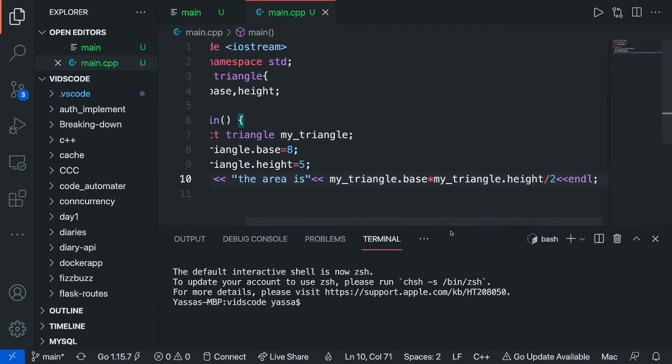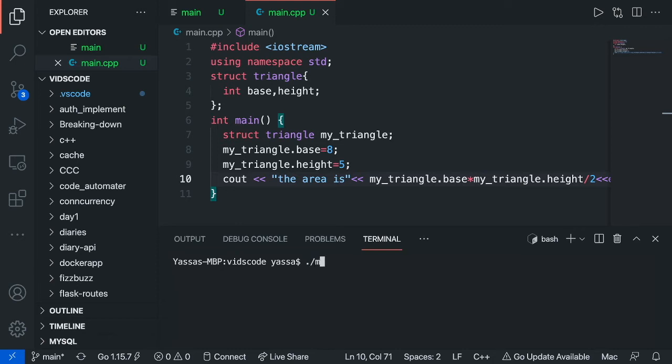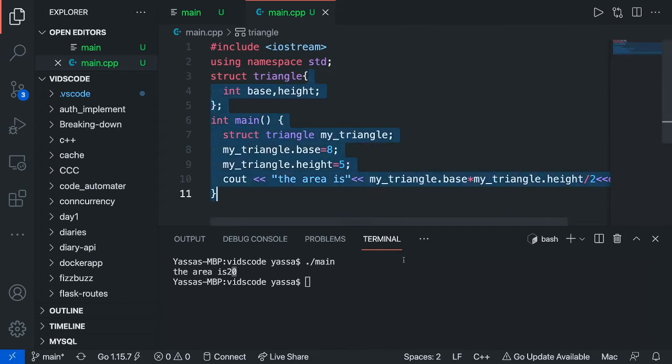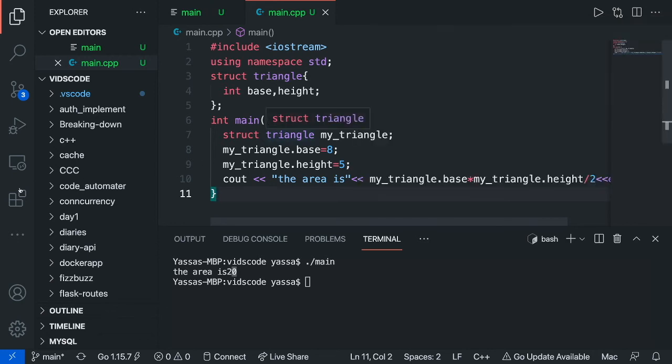Now if I were to go ahead and run this, as you can see, we get an area of 20. That's exactly what we wanted, because 8 times 5 is 40, and 40 divided by 2 is 20. So that's how you use a struct. And you can use more than one struct at a time, and you can do fancy stuff like this.